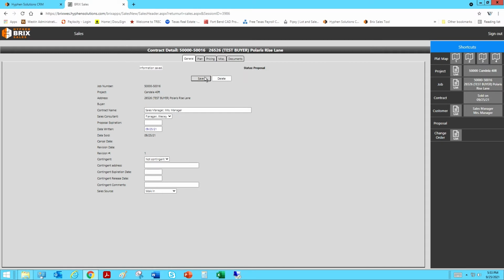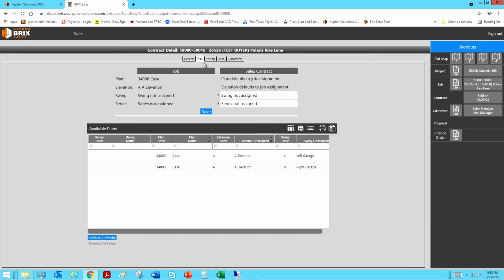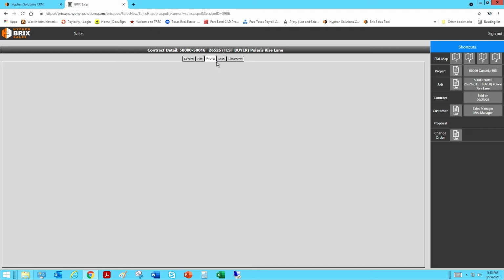The next tab is Plan. For an inventory home, you are only verifying that the plan and elevation are correct. If the plan and elevation are incorrect, contact your sales director before proceeding. If the information is correct, you'll proceed to the Pricing tab. The Pricing tab is where you will verify that the base price and lot premium are correct.